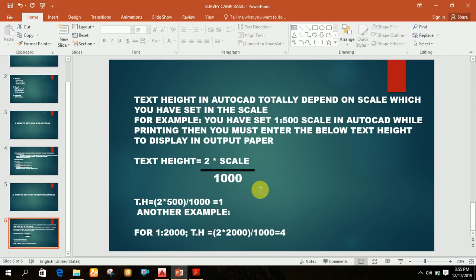So for every scale there must be a standard height. So I have made one formula: text height is equal to 2 × scale/1000. For another example, for 1:2000, the text height is equal to 2 × 2000/1000. Then you will get 4. So for 1:2000, the text height is 4. So let's see in AutoCAD.